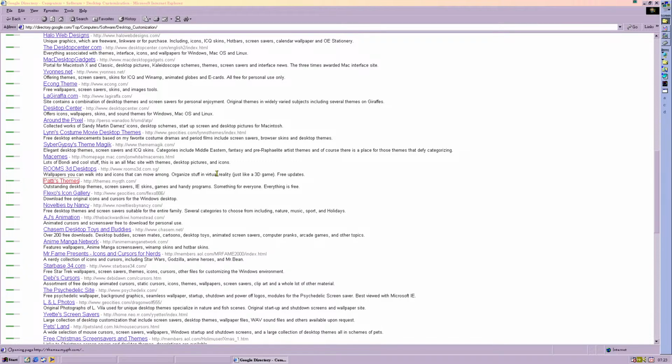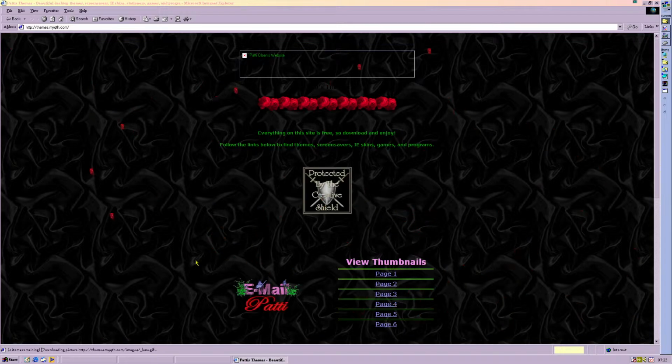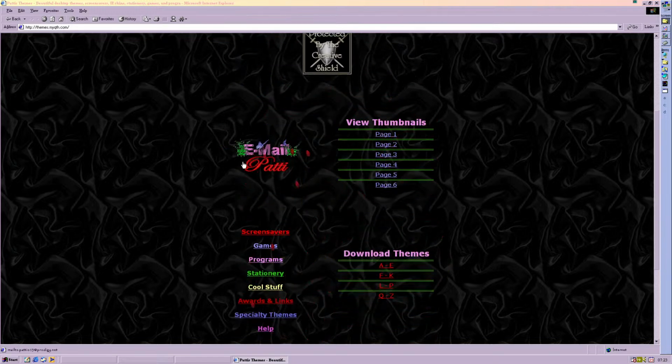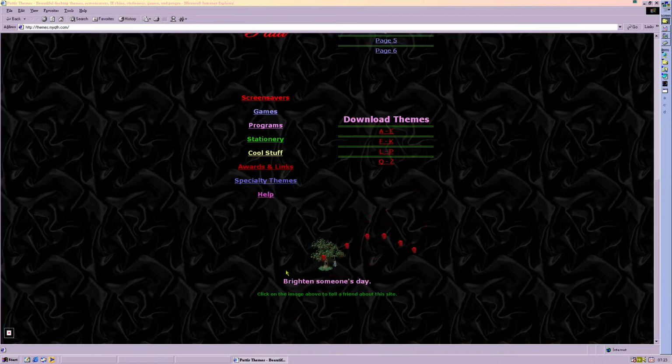Practice teams. Outstanding desktop teams, screensavers, etc. Yada yada. Ooh, and animated cursor again. Ooh, which is... I don't know what this is. These are roses again, I think. Everything on this site is free, so download and enjoy. Follow the links below to find themes, screensavers, Internet Explorer skins, games and programs. Protected by the Creative Shield. Email Patty. Your thumbnail, screensaver games, stationery, download things, brighten someone's day. Click on the image to tell a friend about this site. Oh, and you get a mail.